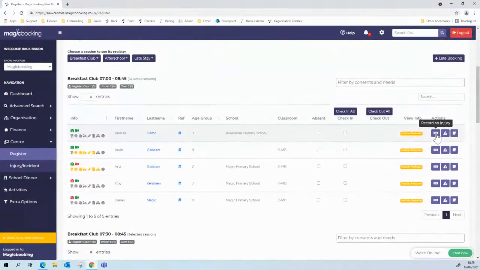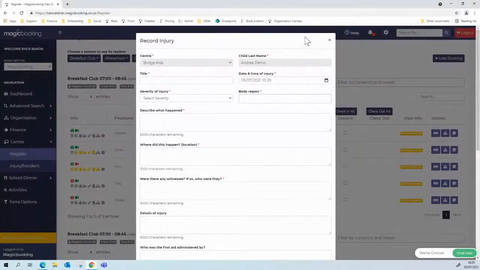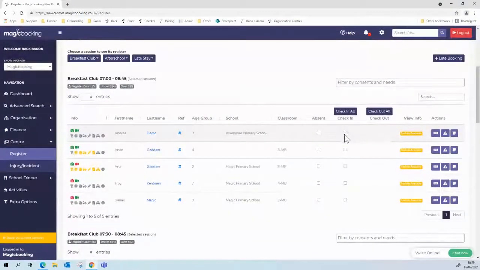You've got your injuries and incident section as well, which are also managed from the center section, folks. So you go to center, injury and incident to find any that you've recorded in the past. And from your register here, of course, you can record an injury or an incident too. So you'll check your children in. Once they've been checked in, it will record on the register for you who's been checked in and when.